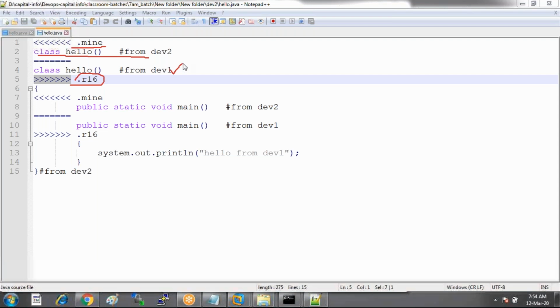There is also another way. Look at here in between. This is a divider. The changes you see above it are my changes, and the ones you see below it are remote changes. That is another way you can understand what are your changes and what are remote changes. And we also have another conflicting line. You see dot mine and dot R16, with a divider. This change is from my change, and this is from revision 16, the remote change.